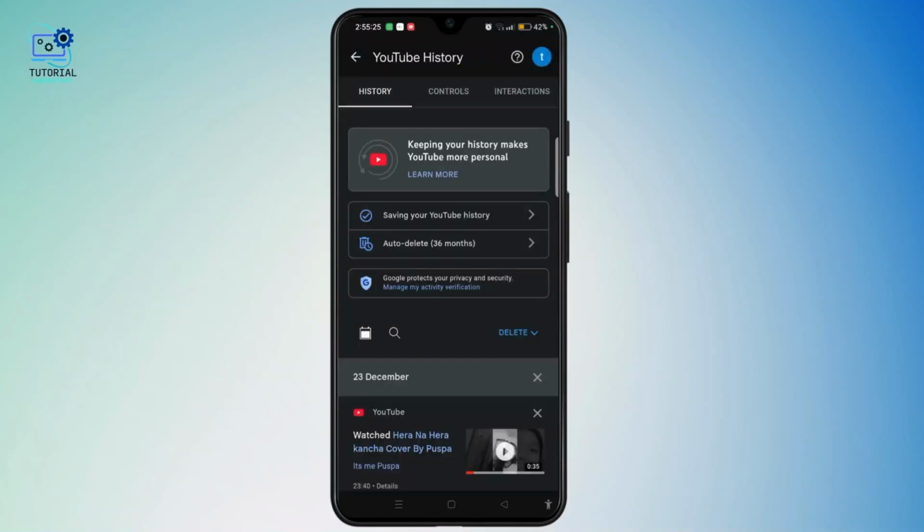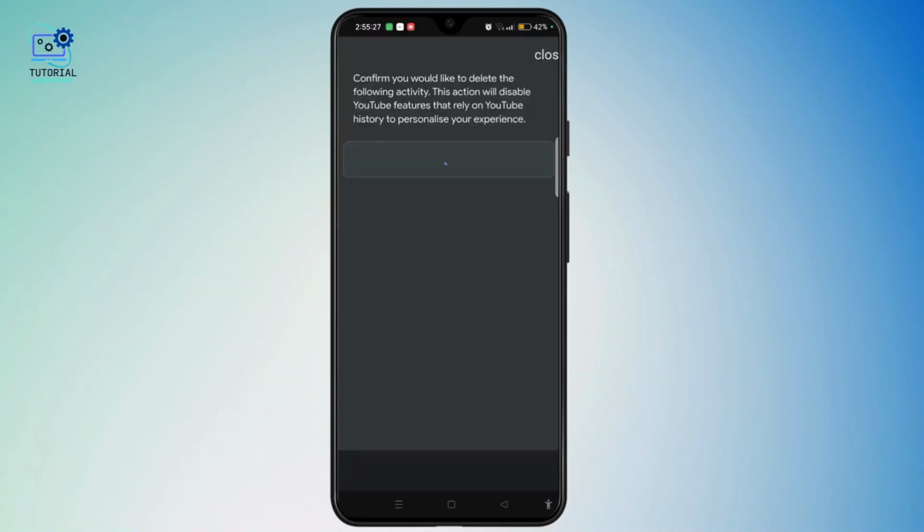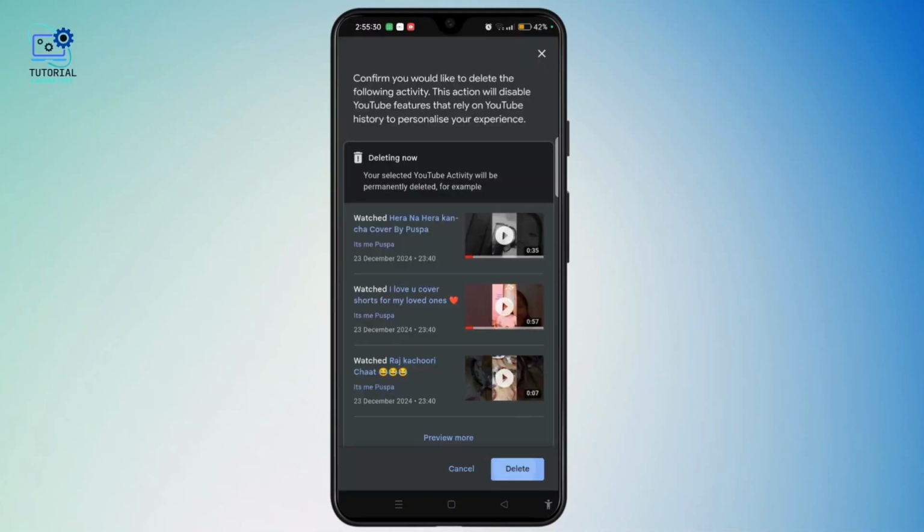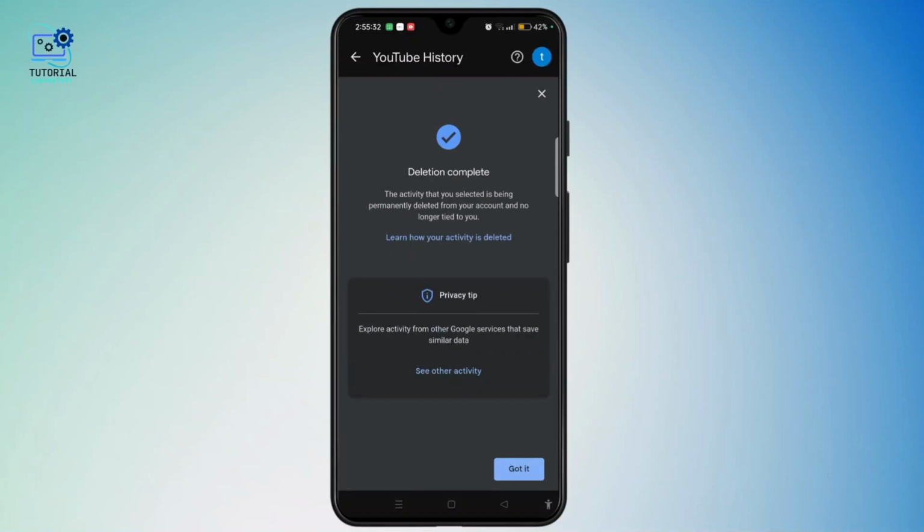Now choose the Delete icon and tap on Delete all time. Now tap the Delete button at the bottom right and tap Got it.